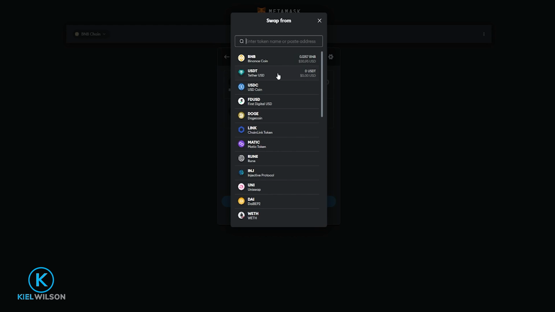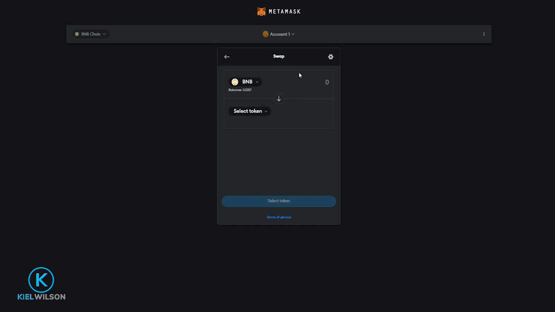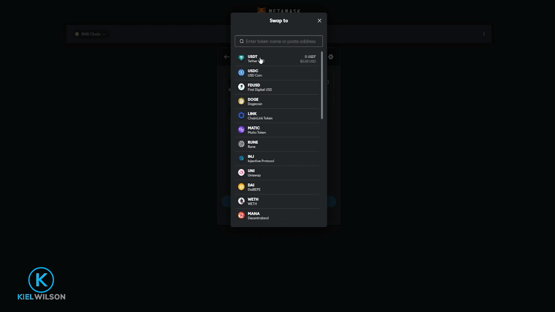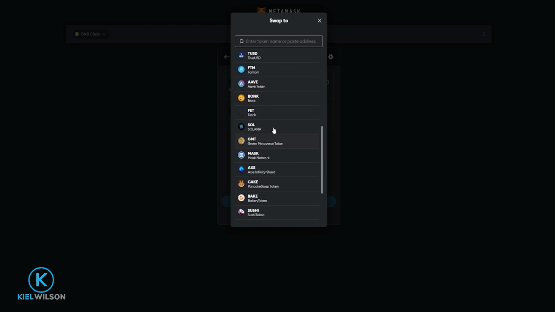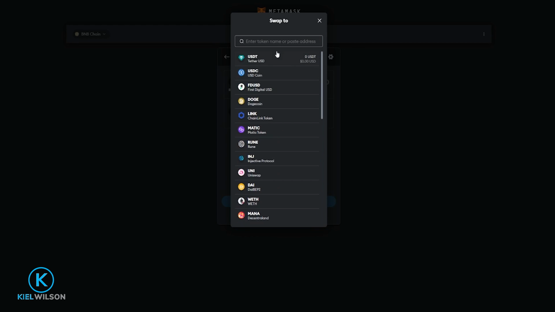So for this demonstration, I'll go ahead and just leave this on BNB. Next, I need to choose the token that I wish to swap into by clicking right here and selecting it from this drop-down menu or searching for it in the search bar up above. If you don't find the token you're looking for in this drop-down menu or when you do a name search for it, it could mean one of two things.